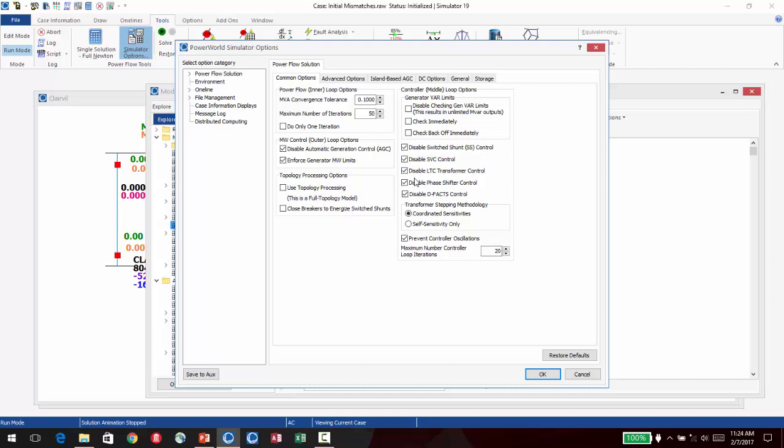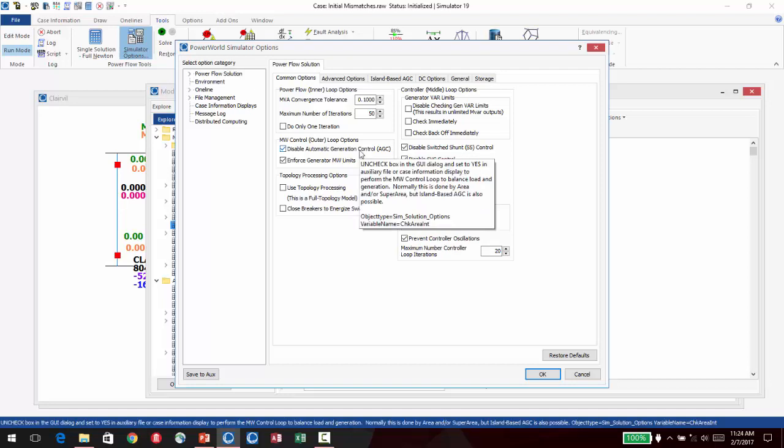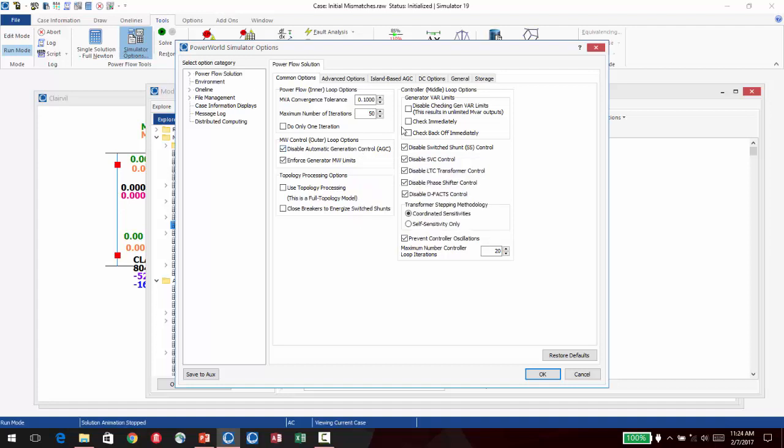When you do that and then you do a solution, you're really cutting it down to doing, for the most part, just the inner power flow loop with the Newton-Raphson solution in it. You're removing a whole bunch of steps from the middle loop with the control devices, and you're removing the outer control loop by turning off the generation control. So you're trying to simplify your initial solution.